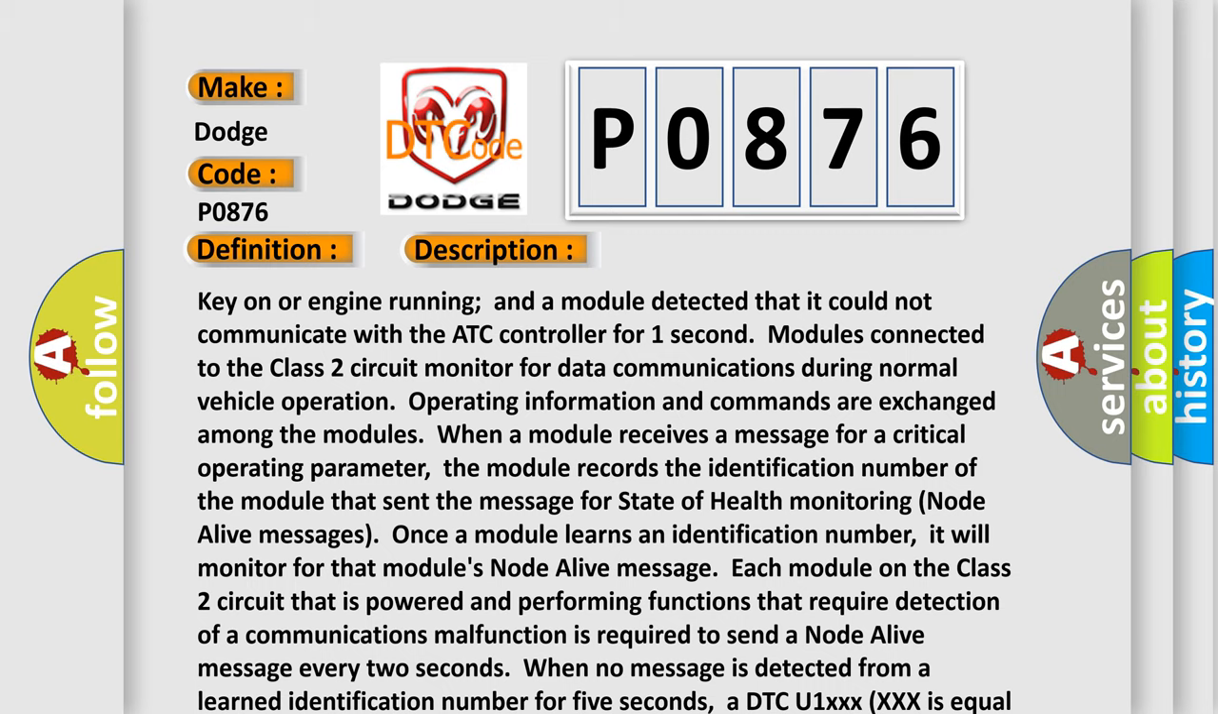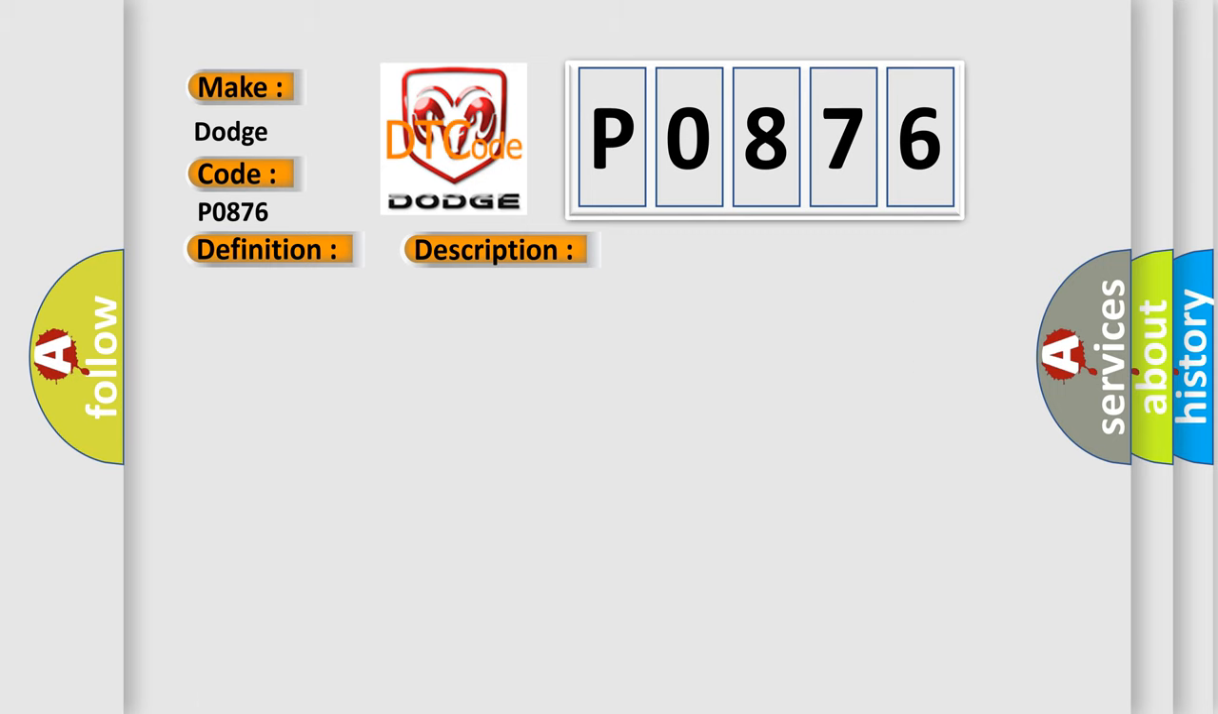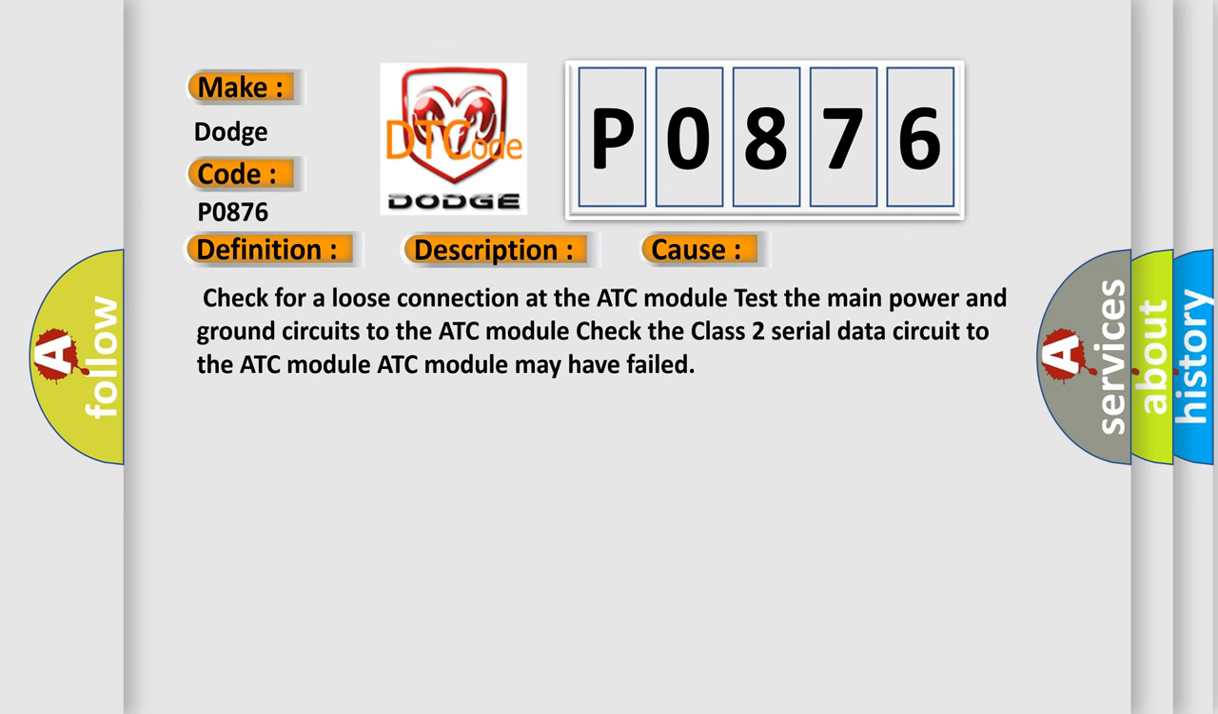This diagnostic error occurs most often in these cases. Check for a loose connection at the ATC module. Test the main power and ground circuits to the ATC module. Check the class 2 serial data circuit to the ATC module. ATC module may have failed.